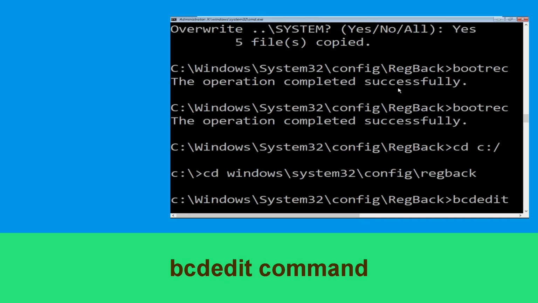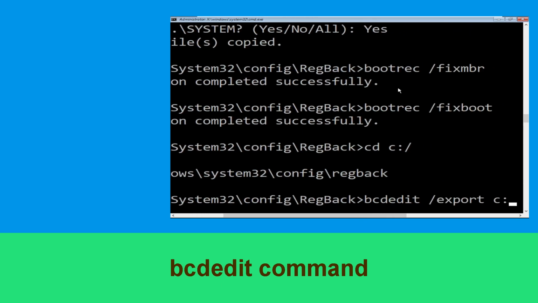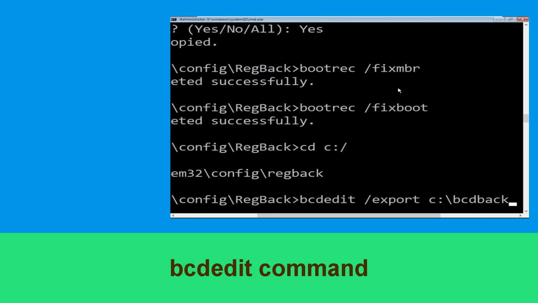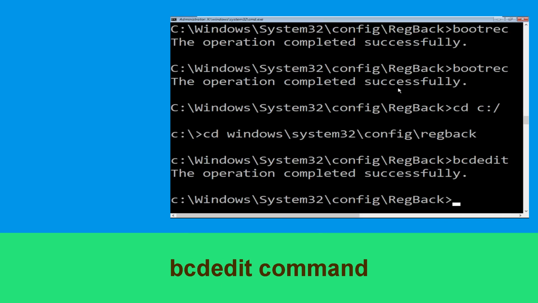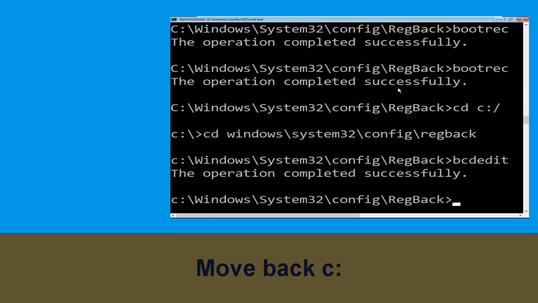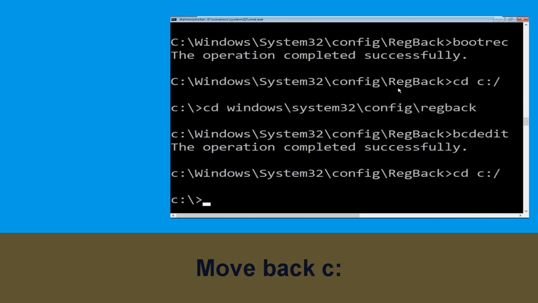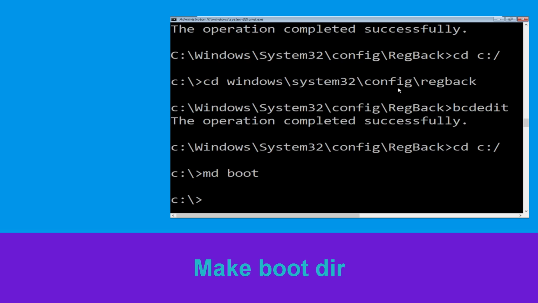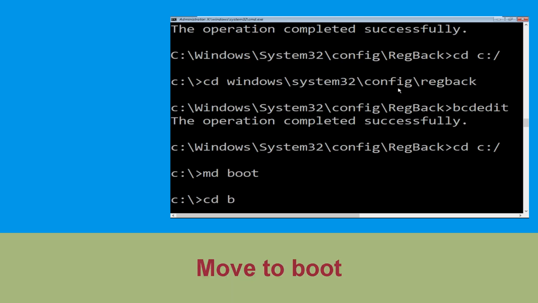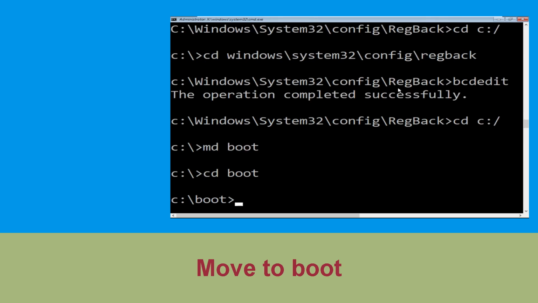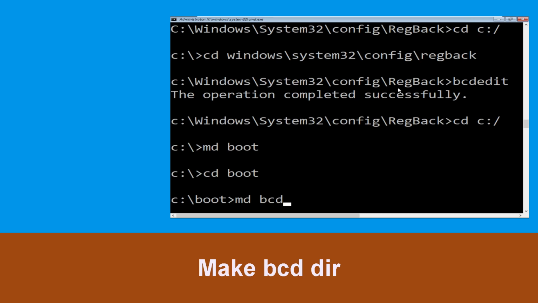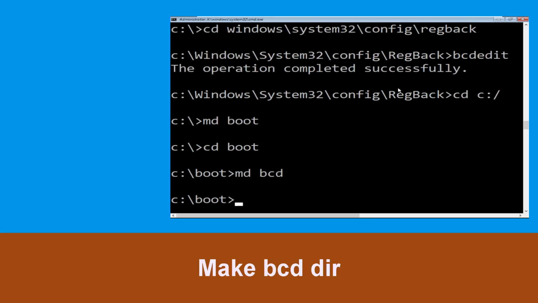Now type this command bcdedit /export c:/bcdbackup, then hit enter. Now execute this command. Type cd c:/ and hit enter. Now type this command md boot and simply hit enter. Now type cd boot and simply hit enter. Now type md bcd and simply hit enter.